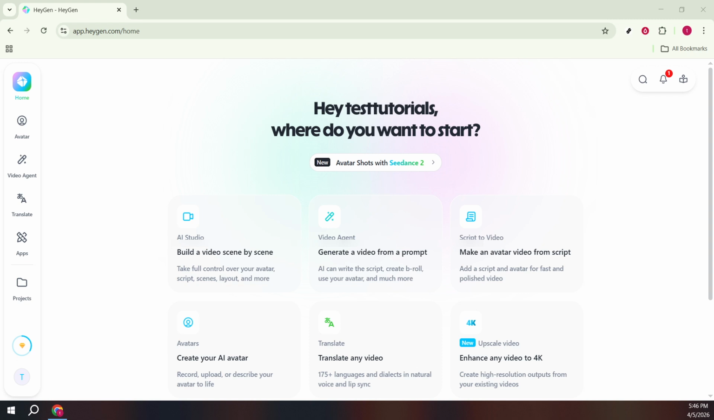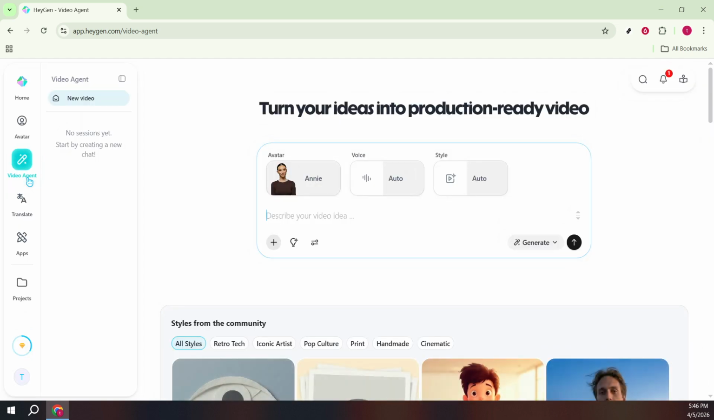Next, look to the left sidebar and click Video Agent. This is where lip sync really happens. The video agent brings together your avatar, your script or audio, and the timing engine that turns spoken sounds into accurate mouth shapes called Visemes. Think of it as the control room for syncing speech with facial movement.